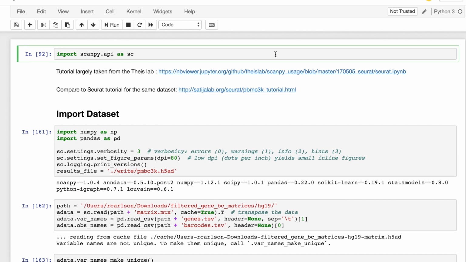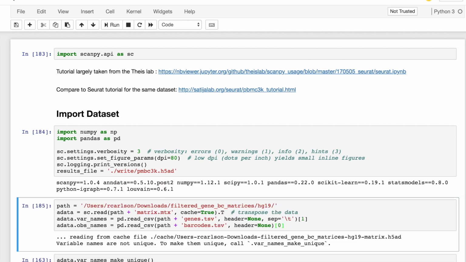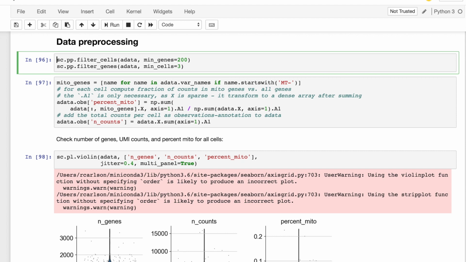So now I'll walk you through a notebook that has a brief analysis of the dataset. This is largely taken from a tutorial available through the Theis Lab, which created ScanPy. First, we'll import the dataset, and you should be able to do that if you already have the downloaded dataset of the 3K PBMCs. Just unzip it in your download folder.